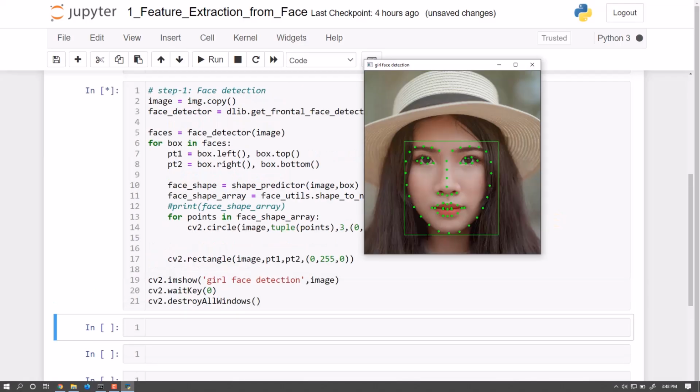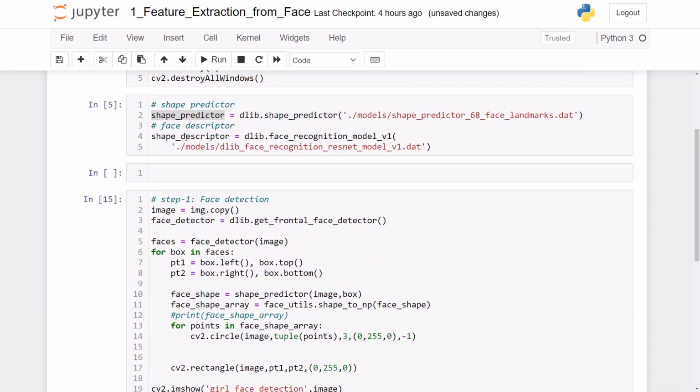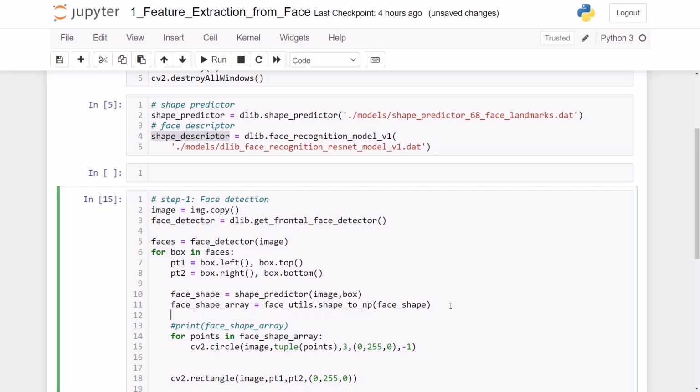Welcome back. The final process in the feature extraction is to compute the descriptors. So now let's see how to compute the descriptor using a deep learning model. We have another model called shape descriptor, which will basically calculate the face descriptor. So let me use this. Now let us calculate the shape descriptor.